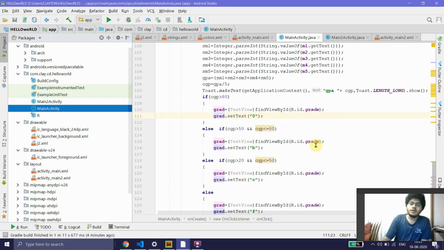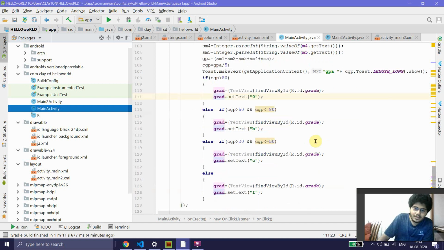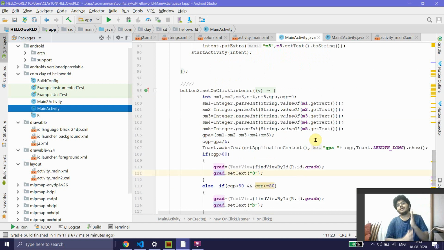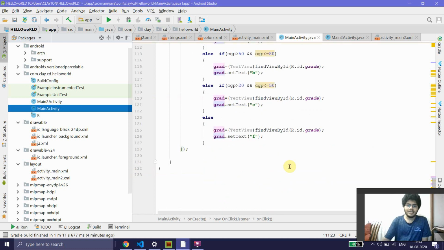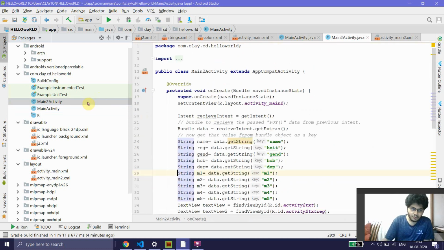All right, moving on. As I said over here, we have the on-click listener for buttons. So if you want to have an action that happens the moment your button is pressed, you have your on-click listener for different buttons. That's about it for the first activity. Moving on to the second activity.